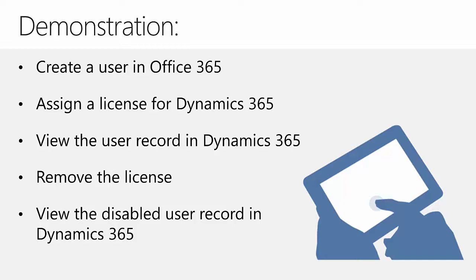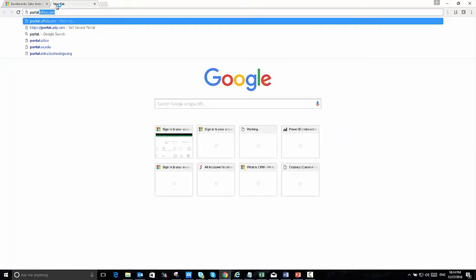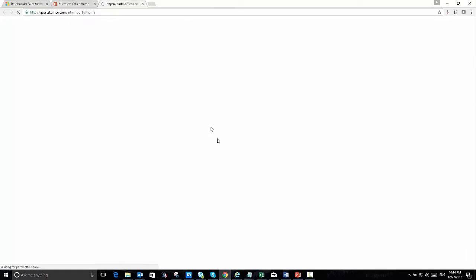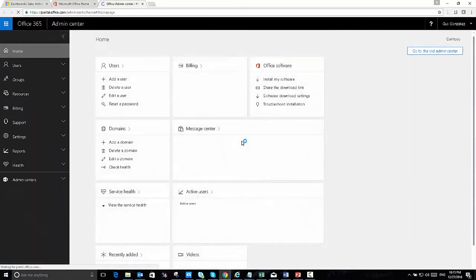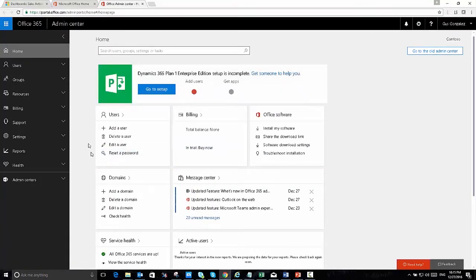Let me show you. To add a user, we're going to navigate to the Office 365 admin portal. We do that by going to portal.office.com. And in here, we're going to go into the admin center by clicking on admin. Once the system loads up, you get a couple of messages welcoming you to the admin center if it's the first time you log in.